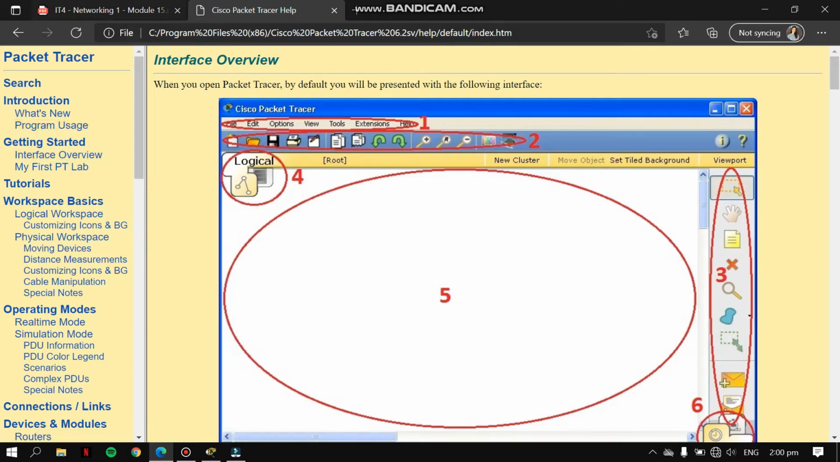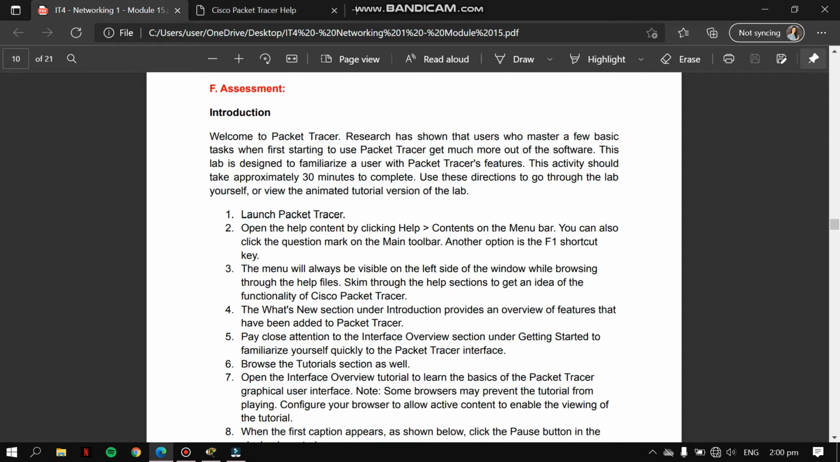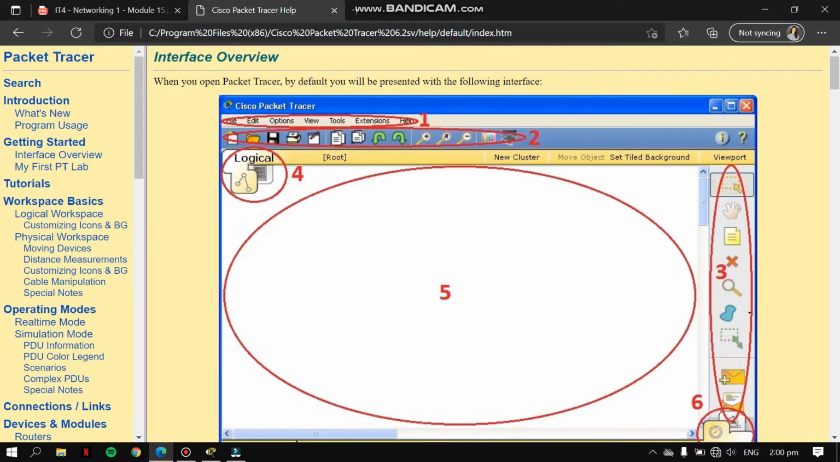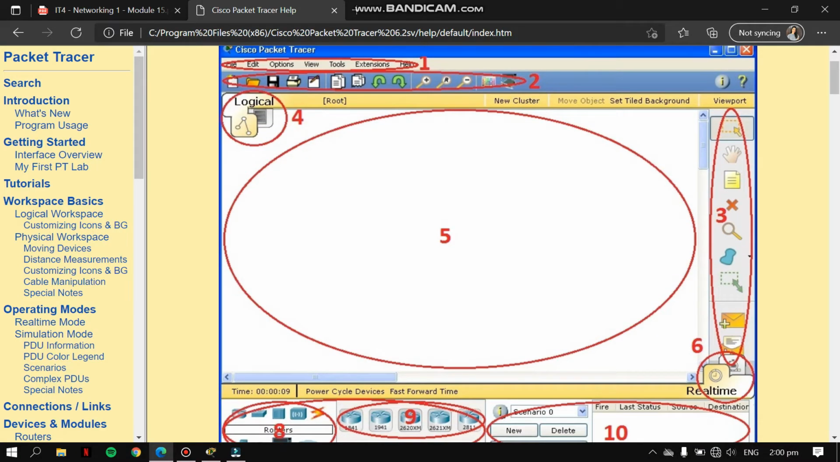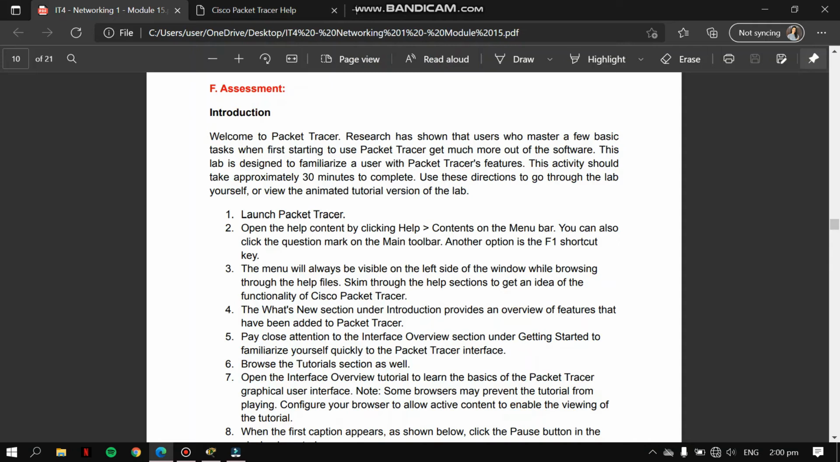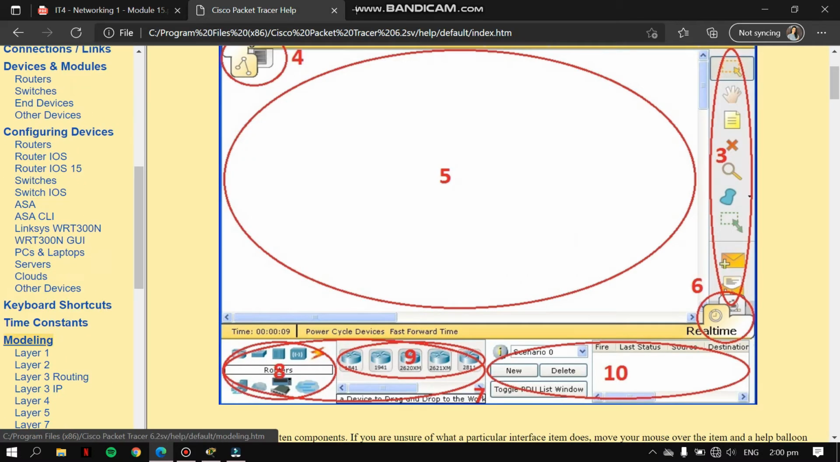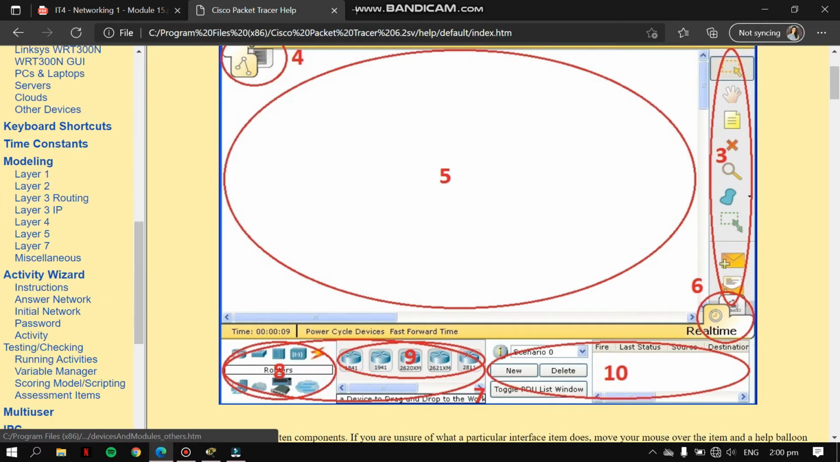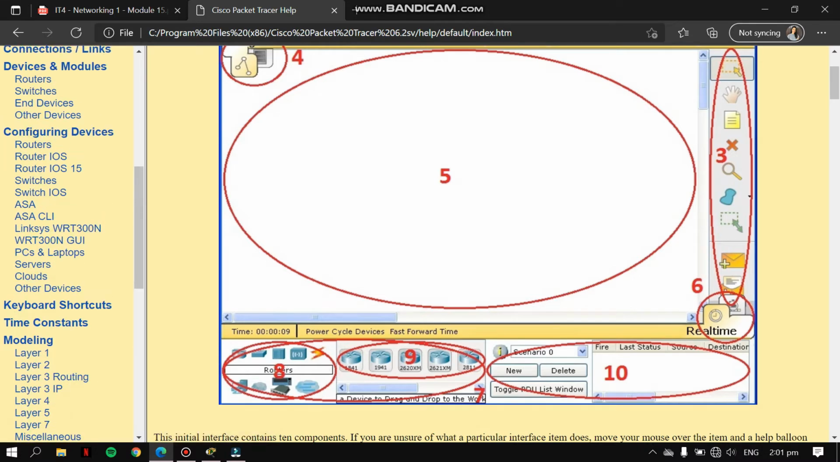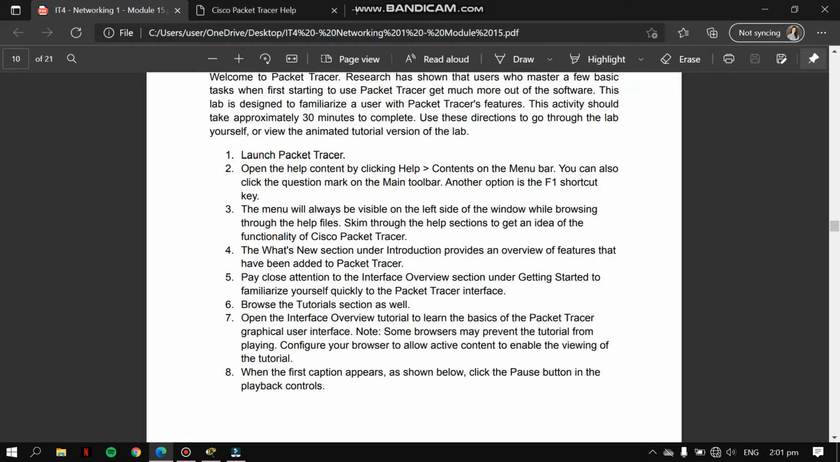here is the interface overview. So, we need to familiarize ourselves with the interface so that we can use the tools correctly. Then, number 6, browse the tutorial section as well. So, here on the side, we can see the different kinds of tutorials. For more learnings and ideas, we need to browse this if we want to. Then, open the interface overview tutorial to learn the basics of the Packet Tracer graphical user interface.